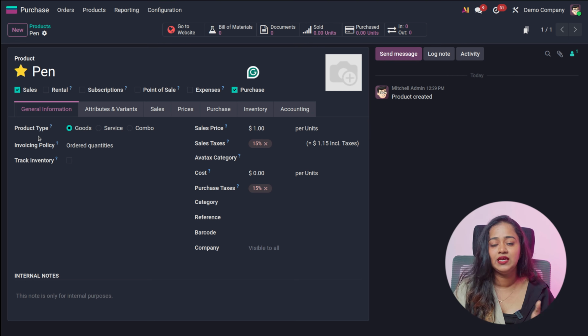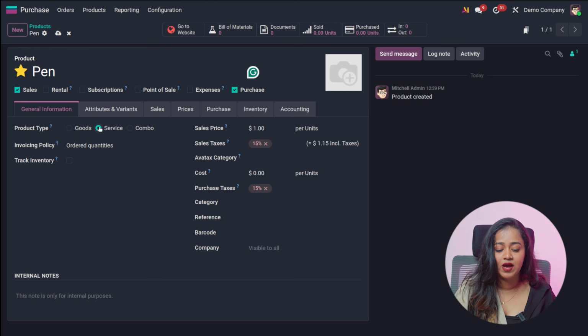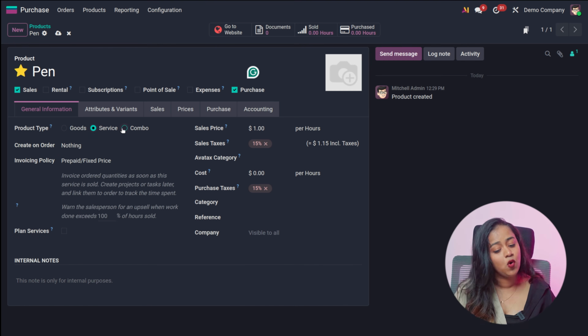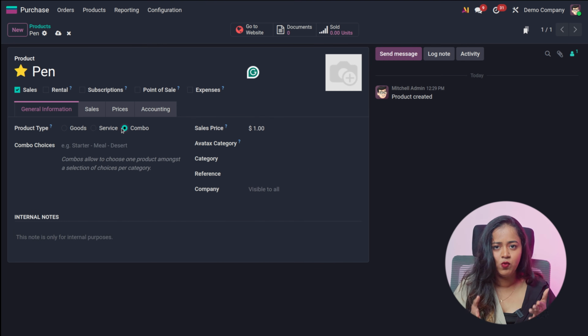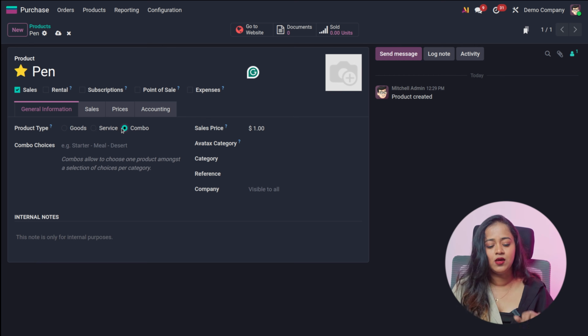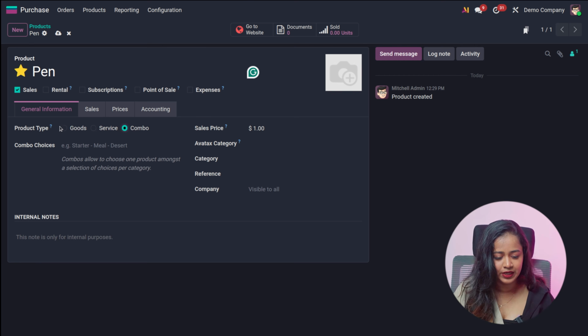So basically you have three types of products, which is goods, service, and combo. So if your product is coming under the type goods, then you have to choose this particular radio button, which is goods. And if it is a service, then you have to click on service. And if it's a combo, you have to click on combo. So you know what service, goods, and combo is, right? Goods is what we are going to create over here.